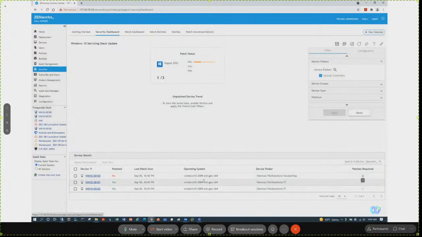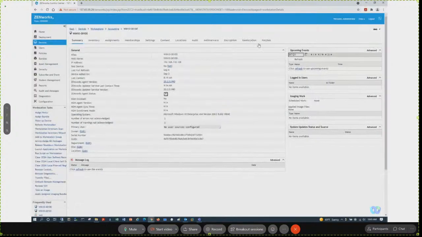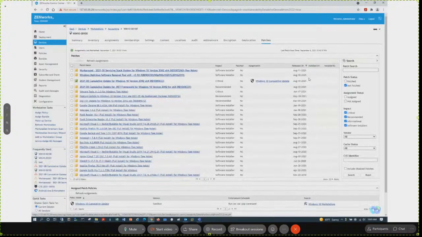I can drill down into individual devices and go in and look at the patch and see whether or not it's assigned. In this case, this is not patched and there's no assignment, which to me indicates right away that this is not going to be patched unless I manually deploy it or set up a policy.